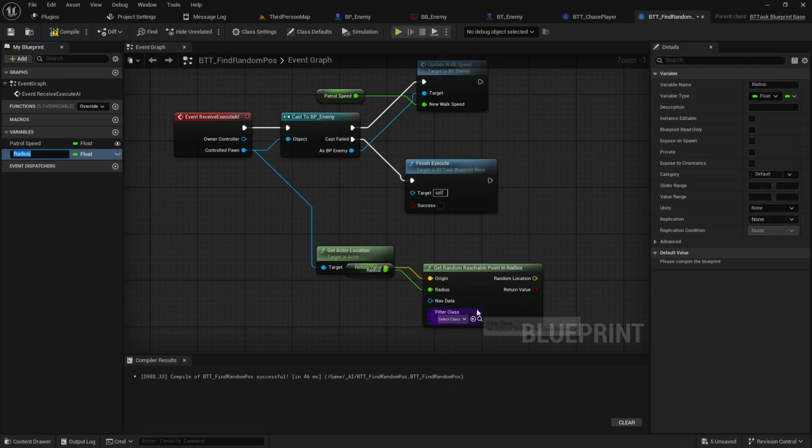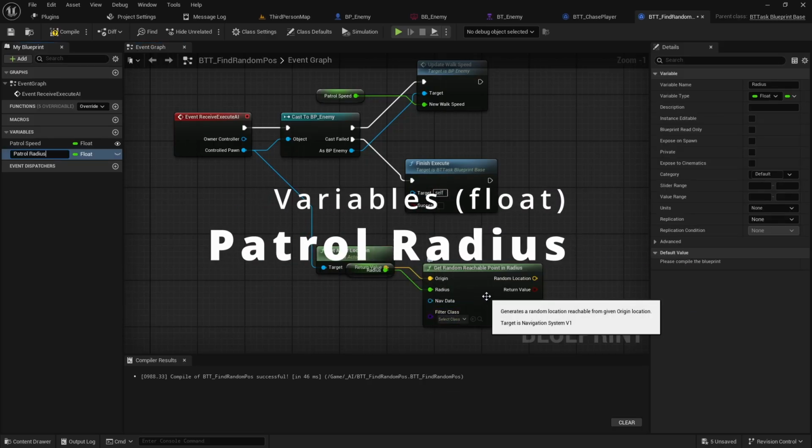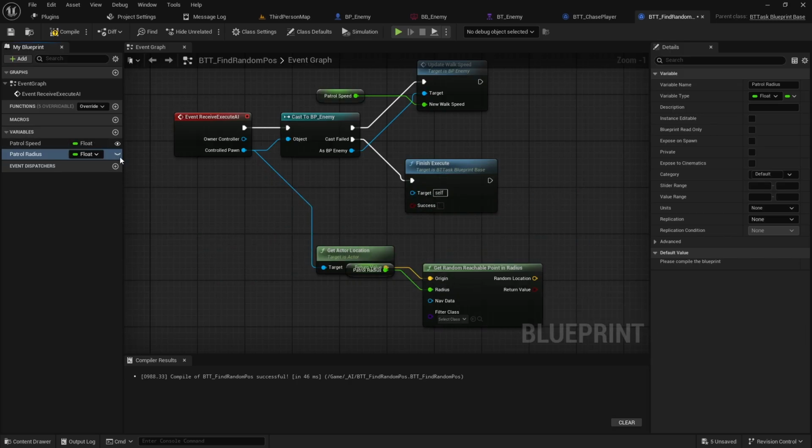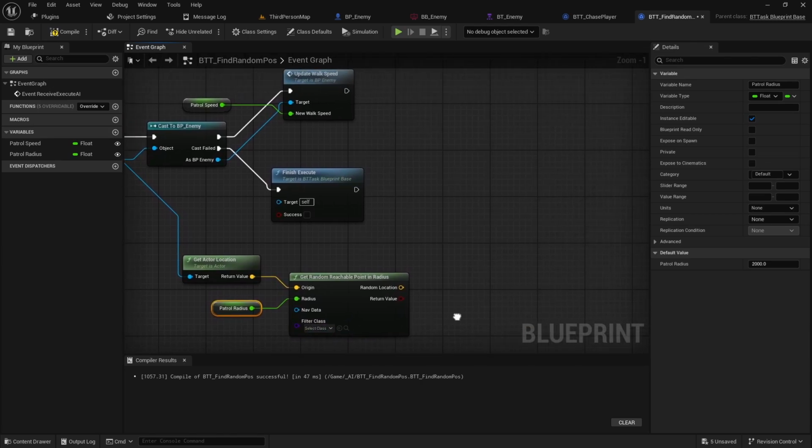So we'll start from the enemy's position, and then we'll do a radius of a circle. So we can promote this to a variable called patrol radius. I will also make this instance editable, compile, and then for a default value, I'm going to try 2,000 units starting off. We don't need to worry about navigation data or filtering.